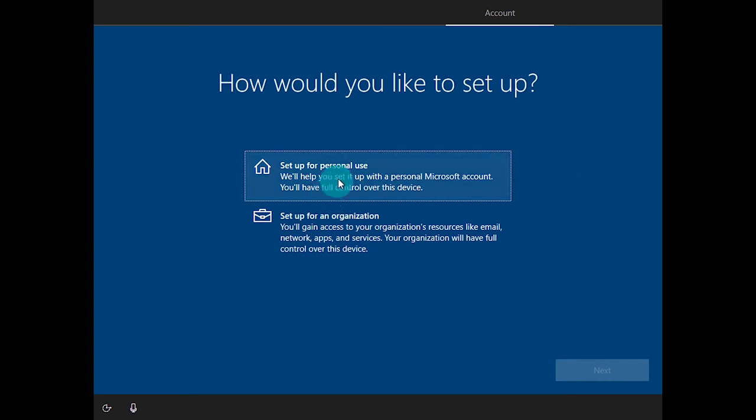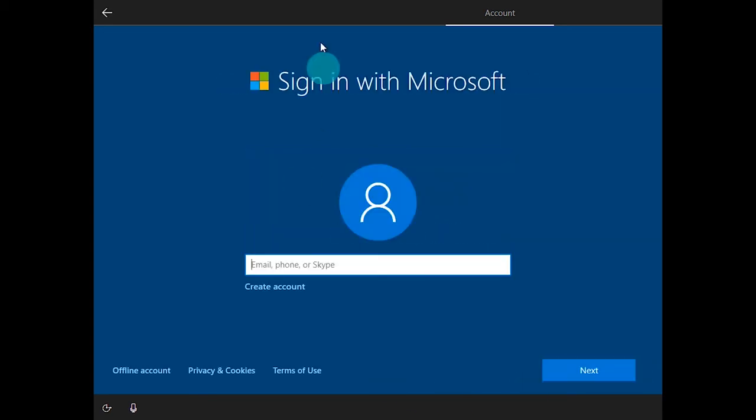If this is a personal use computer, you're of course gonna wanna set up for personal use. Otherwise, you're gonna set up for an organization, and typically at that point, there's an IT department that will take care of it. So for here, we're gonna go ahead and click on set up for personal use, and then click on next, and then it's gonna ask you to sign in with your Microsoft account.